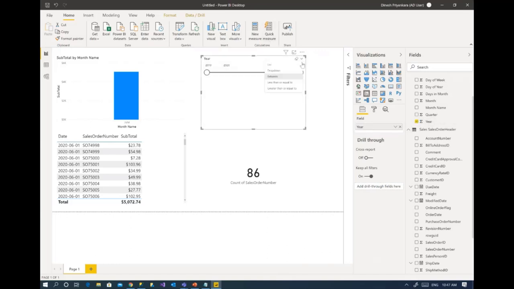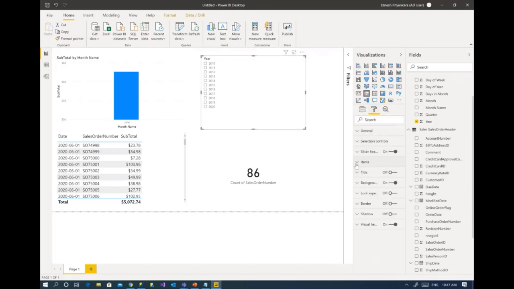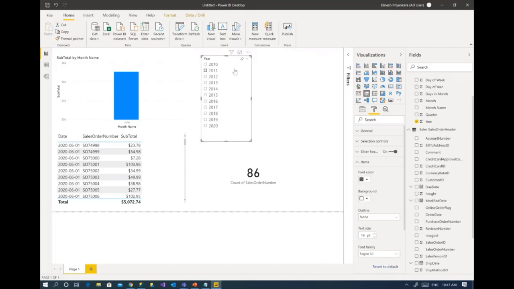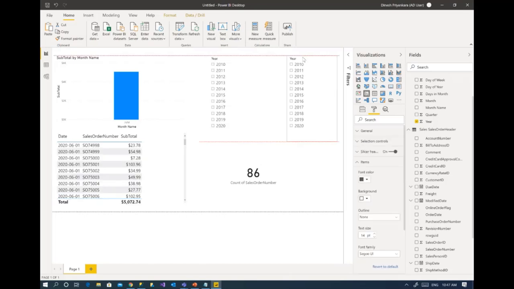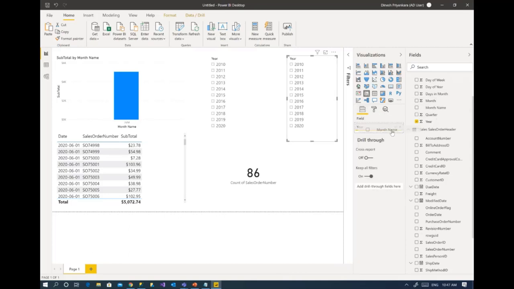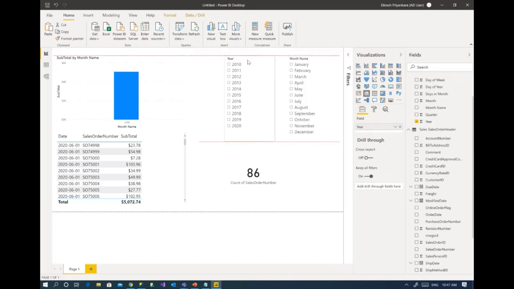Let me make this a drop list, then I can see it properly. I'll increase the font size, items, and let me increase like this. Yeah, that's fine. Now, I'm going to have a month name as well. Okay, right. So I have two slicers, a column chart and a table.